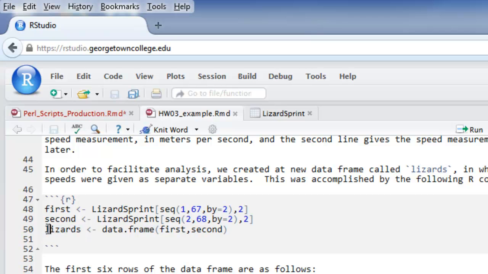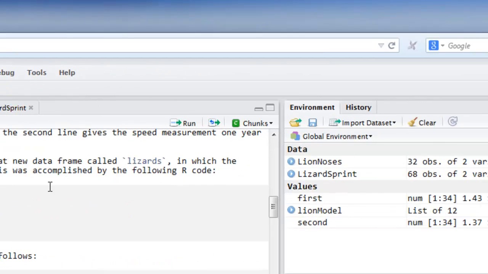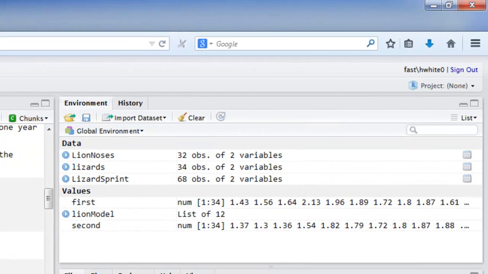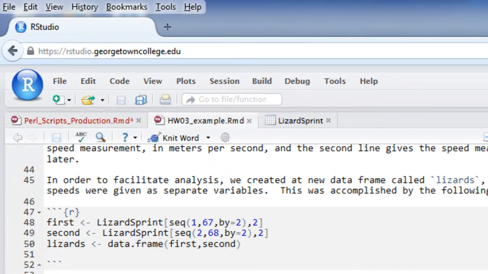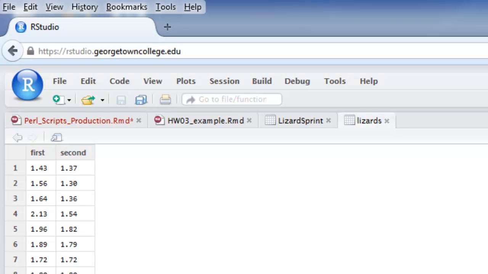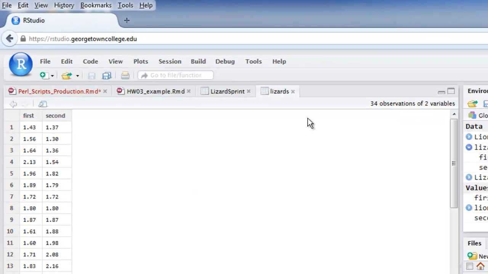So if I were to run this third command, then lizards will show up as a data frame in my global environment. Sure enough, there it is. Once I have this new data frame, I'll go ahead and view it. This is what I can more easily work on. I can compute differences between second speeds and first speeds and do a kind of analysis that we already know how to do with repeated measure studies.